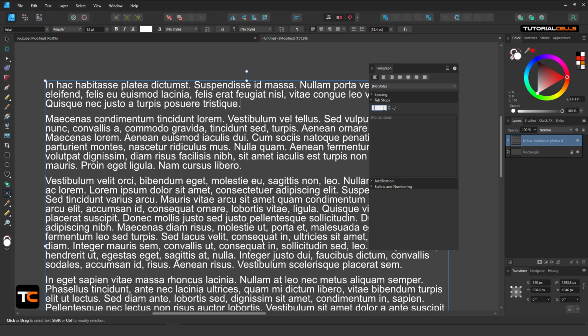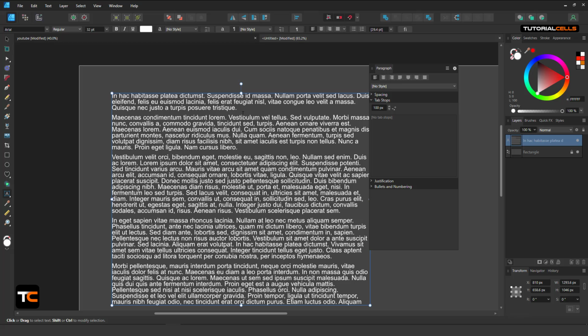You can, for example, tell the software, okay, 100 pixels. If you tab, it jumps 100 pixels. This tab is very important because it defines the numbers and bullets. Bullets and numbering are here. I'll come back and tell you again.